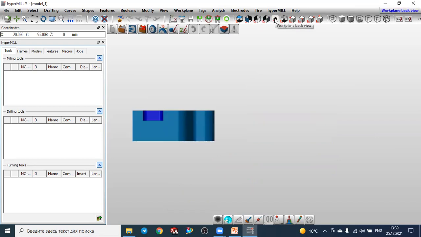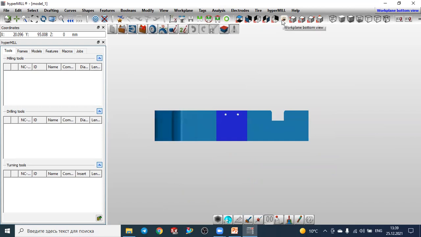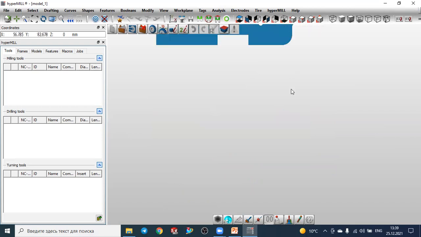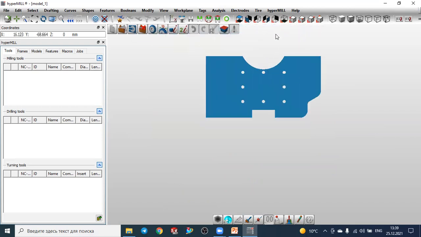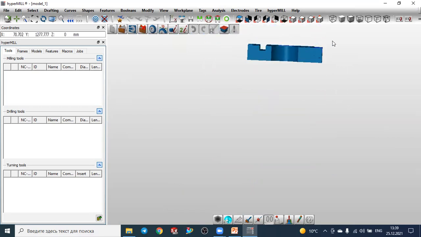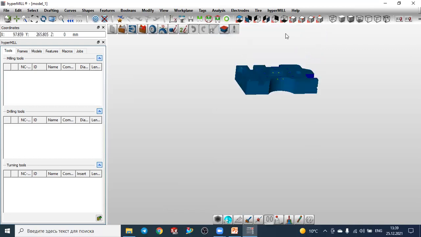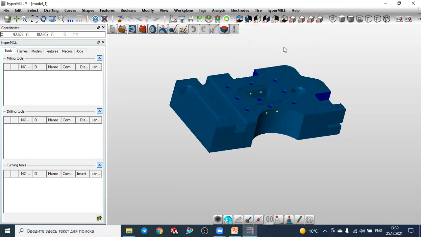Here, I think, the back view, that's the backward view, and the bottom view here, and so on. So these are the views used for demonstrating our workpiece. So these are the options. Next is to make some views related to the isometric view.